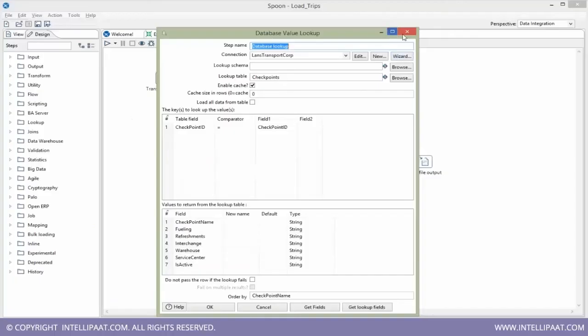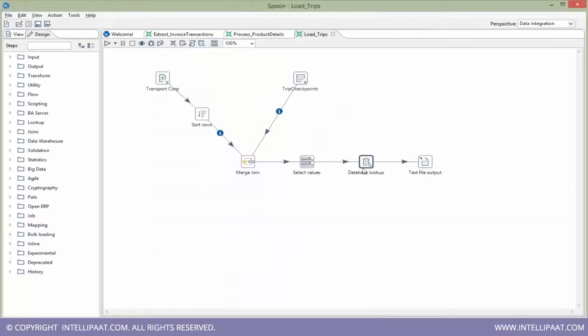What to do when there is no lookup found? Either we can fail the lookup or we can pass null values if there are no lookups found. What in case there are duplicate values, multiple values for the same key in the lookup table? So how is this database lookup going to behave?